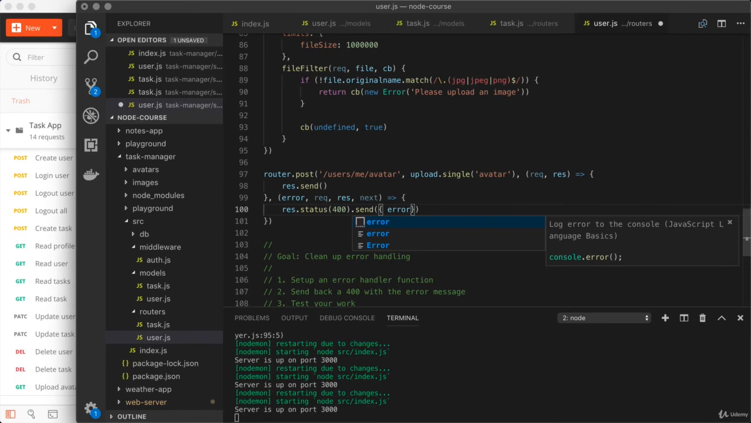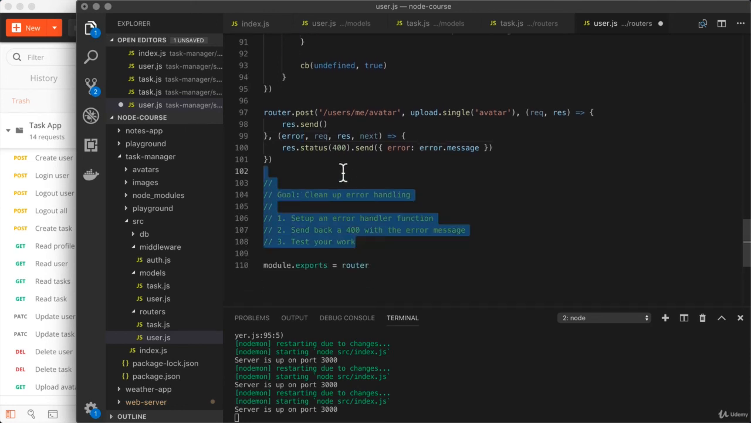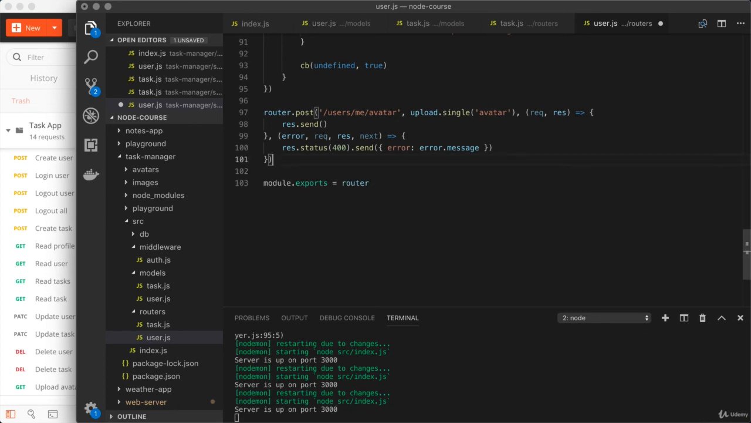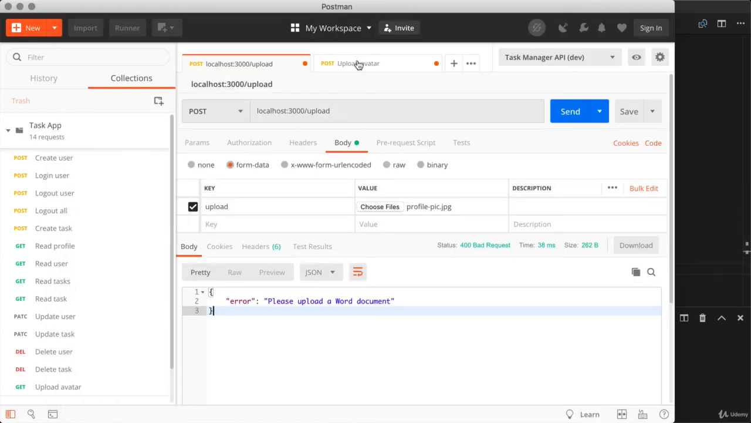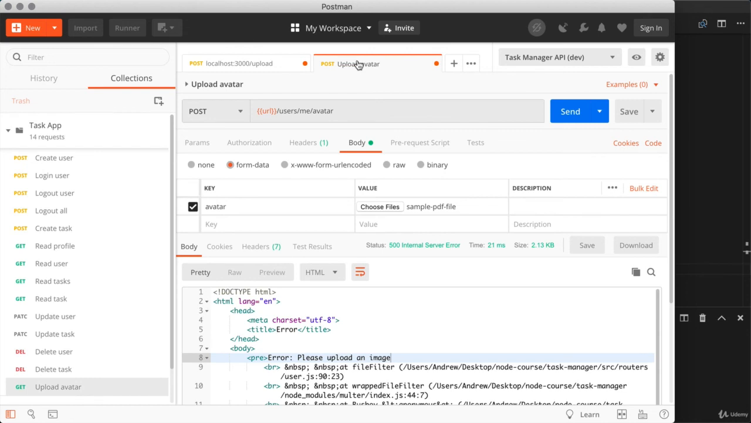On our object, which will be parsed to JSON, we are going to set up error with the value coming from the message property on the actual error object. Now that we have this in place, things should be working from Postman. I can remove the challenge comments since we're moving on to step 3, where we test our work. I will save the user router, head over to Postman, switch over to the upload avatar request, and test things out.